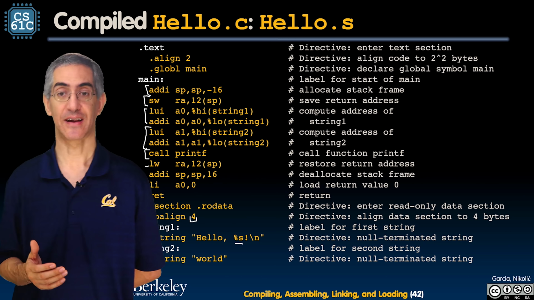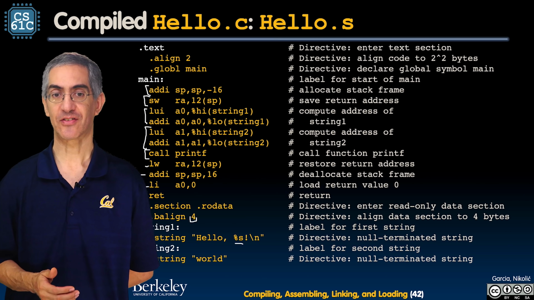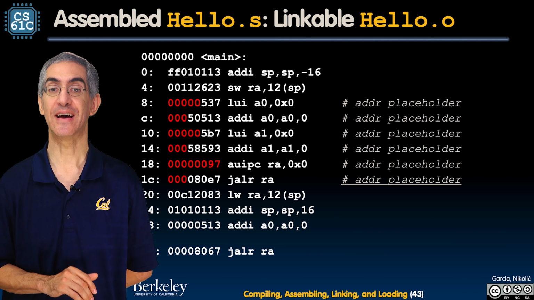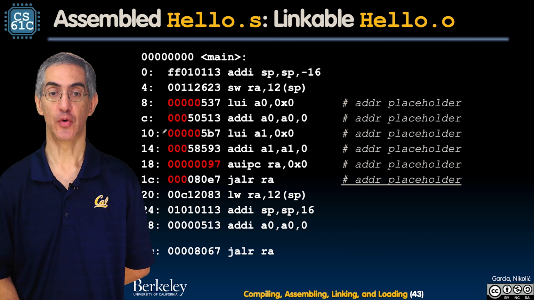Now, you're going to say, am I done? Well, that's the .s file. Is there more work to do at the next stage? Well, let's see what we've got. Let's see what the next stage is. We assemble this down. Here's my main code.